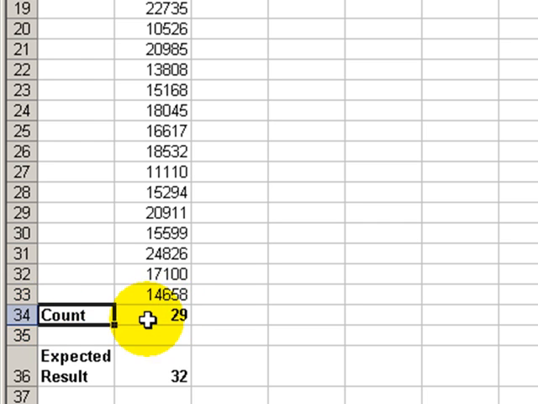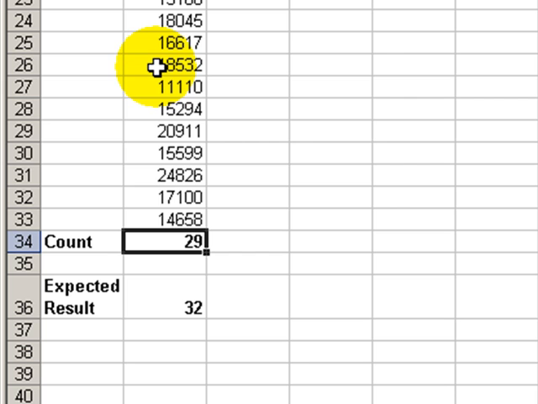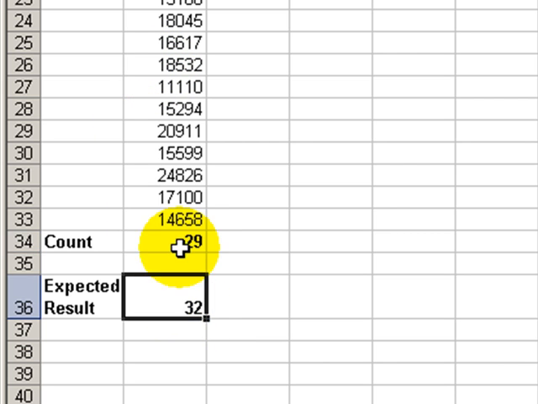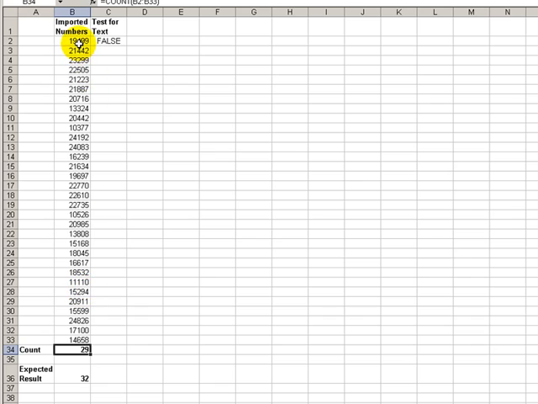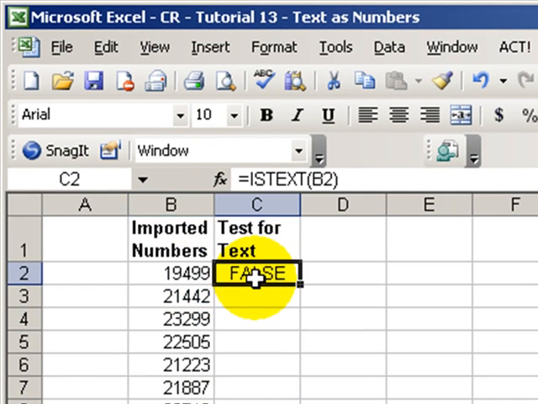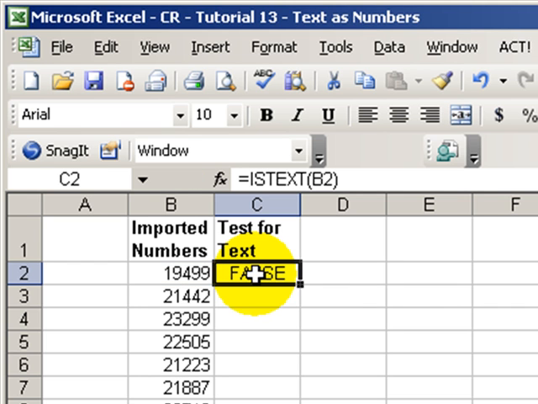So let's use the count function to count the values in my column of data. The expected result is 32. Count will only count those cells that contain numbers and not text. So how do I identify those three values in this column that contain text? I use the isText function. And isText produces false if it finds a number and true if it finds text.